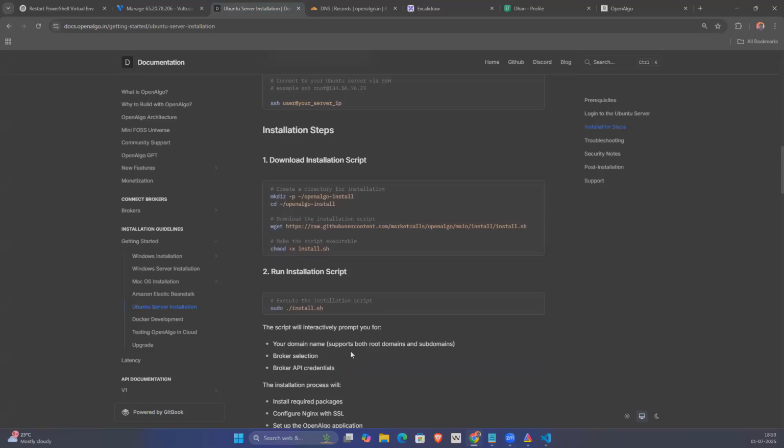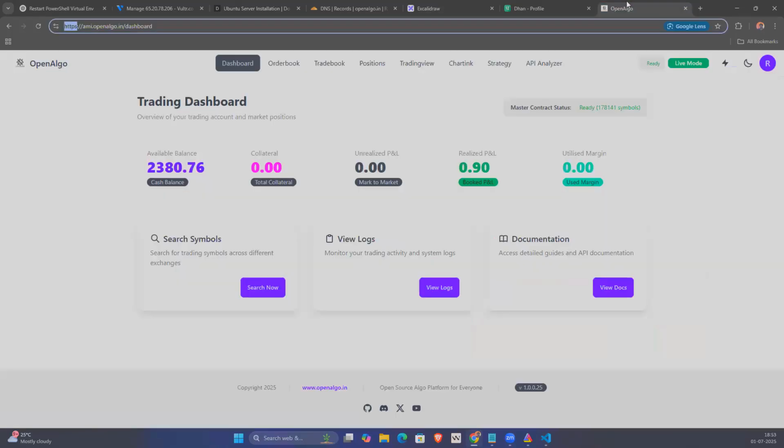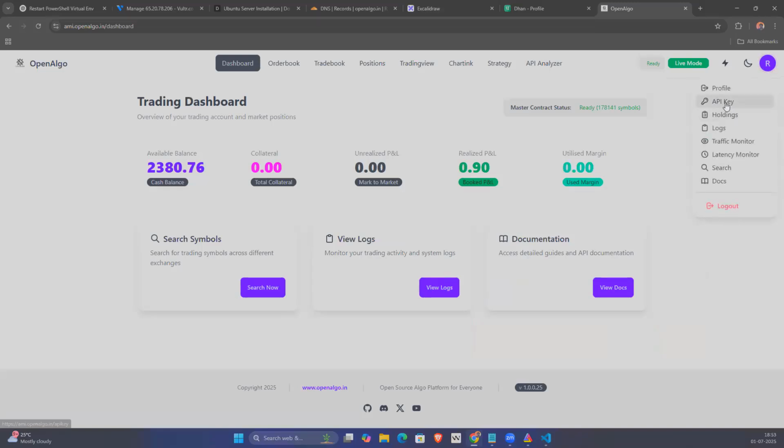It's not going to take more than 3 to 4 minutes. As I said, 3 to 4 minutes, then the complete installation is done, and we are live with OpenAlgo. Now, once it is done, we're going to test it out. So how can we test it out?